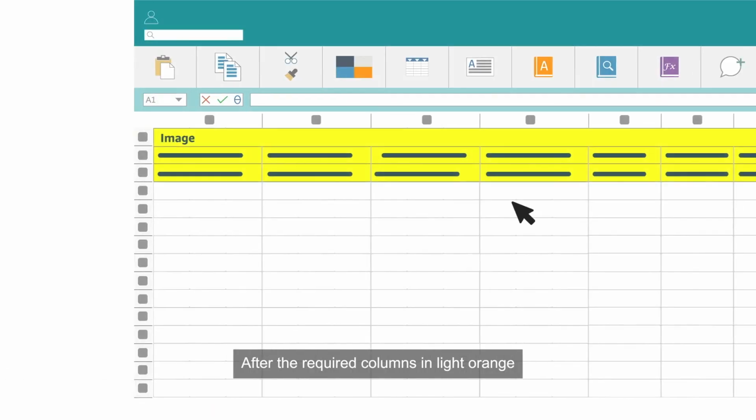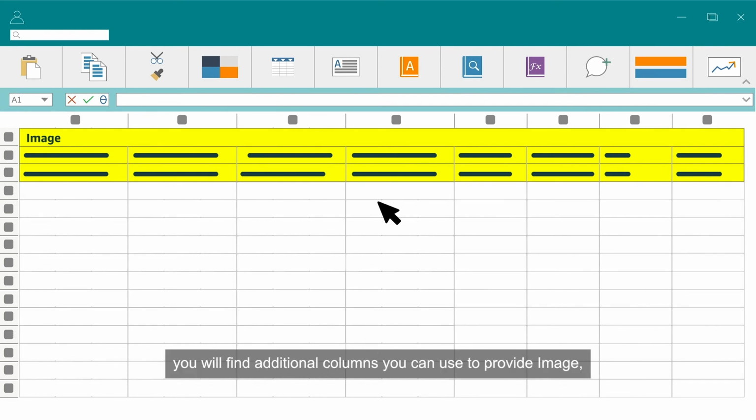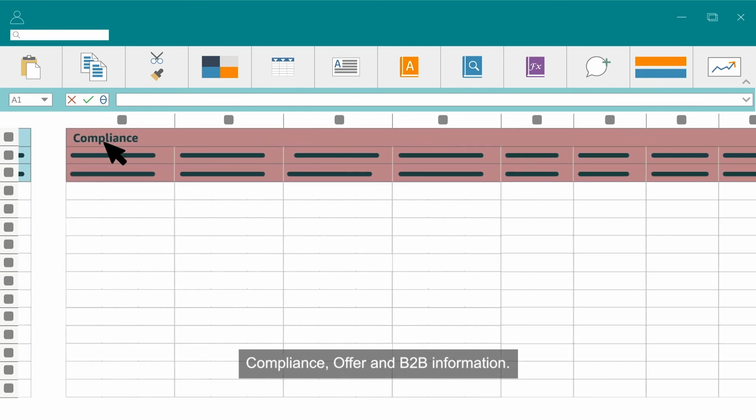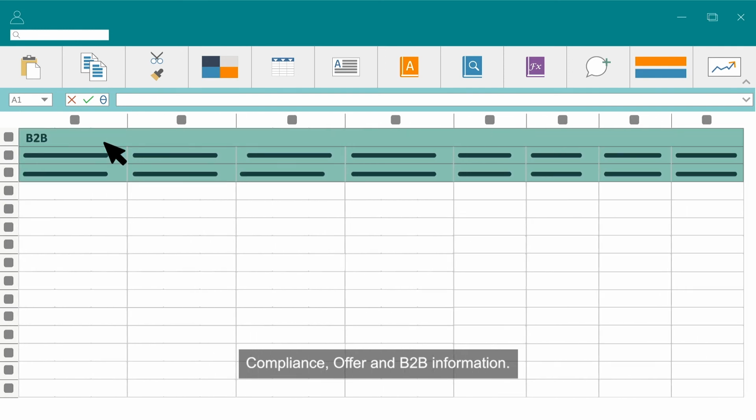After the required columns in light orange, you'll find additional columns you can use to provide image, variation, basic product, discovery, product enrichment, dimensions, fulfillment, compliance, offer, and B2B information.